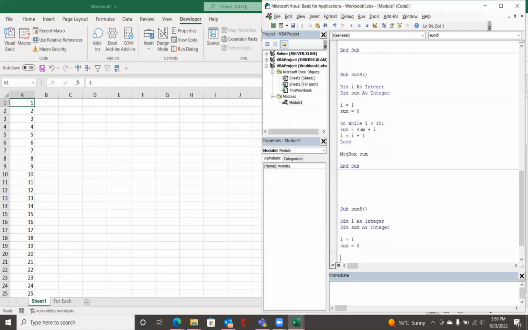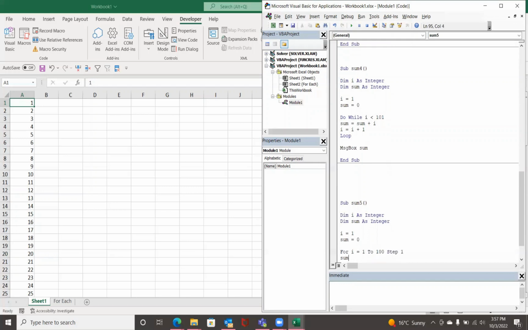So now, instead of doing a do loop, we're going to say for I is equal to 1. So we want to start at 1 and we want to go all the way to 100. And we want to use a step of 1. So we're going to go 1, 2, 3, and so forth. And we're going to say that sum is going to be equal to sum plus I.